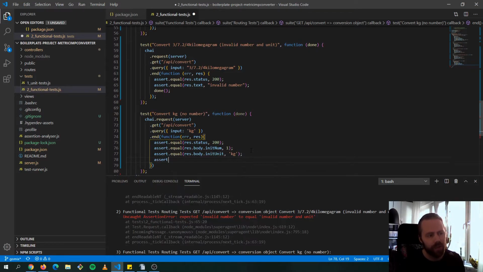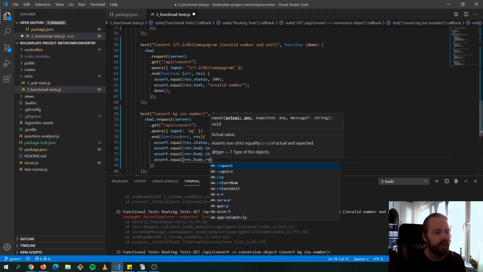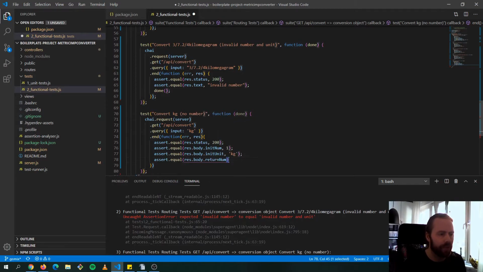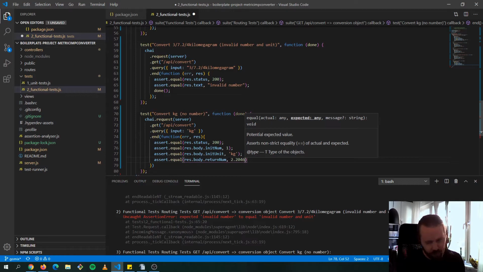We also have an assert.equal rest.body.returnum. So we should get something returned. And what that something is, we could actually try in our application, but we could also Google it. And it should be something like 2.20462.